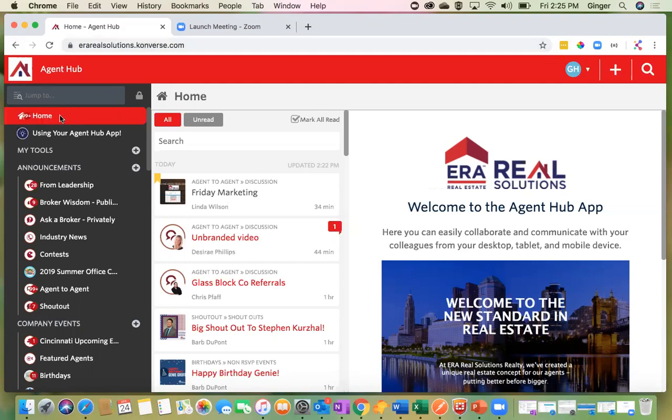The system is set up with the left-hand navigation on this side here, which is full of what we call rooms, and each of those rooms host different posts.